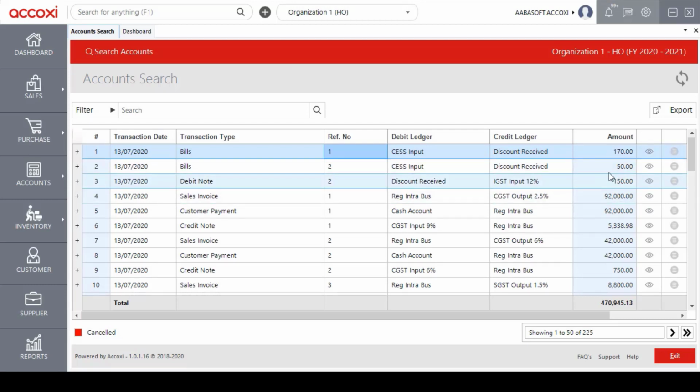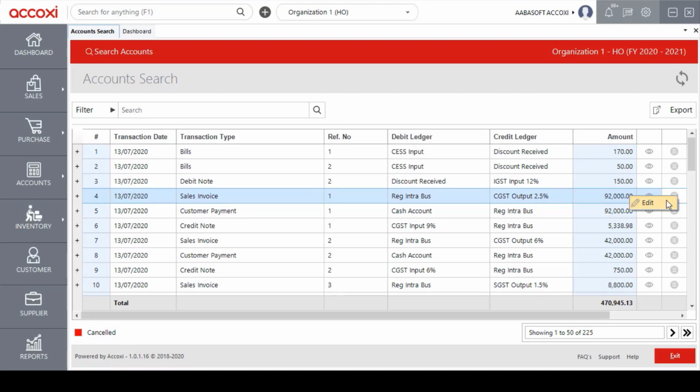On the right side of the data table, we have a view icon here, and if we click on the view icon, it opens the view of the particular transaction. Next to the view icon is the more option. The more option includes an edit option. If the user wants to edit a particular transaction, it can be done by using the edit option here.